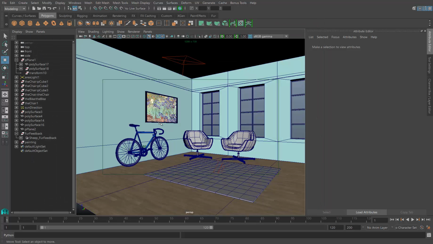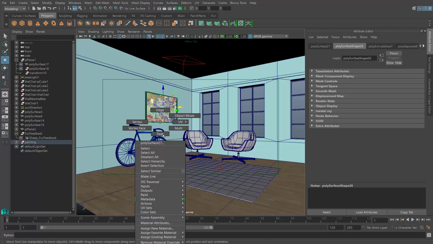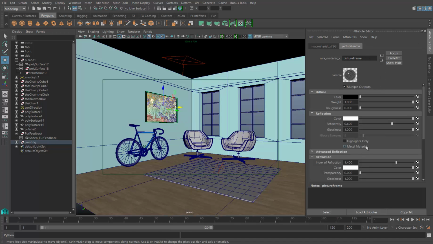Let's go in and turn down the reflection. So material attributes, and under glossiness, let's turn this all the way down to like 0.25, and let's render again.